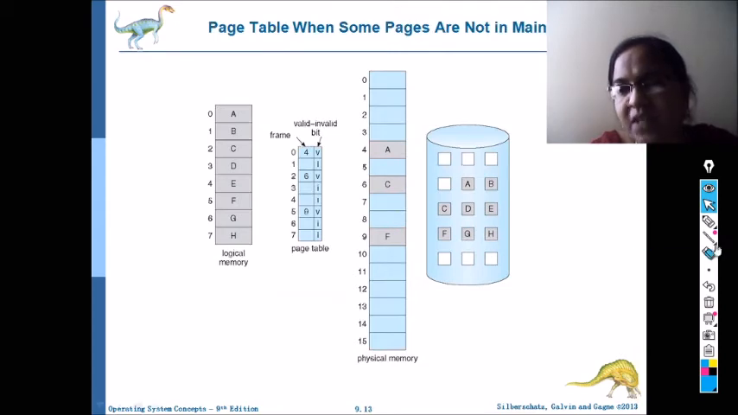Just have a look at this diagram. We have a logical memory of a user's process.